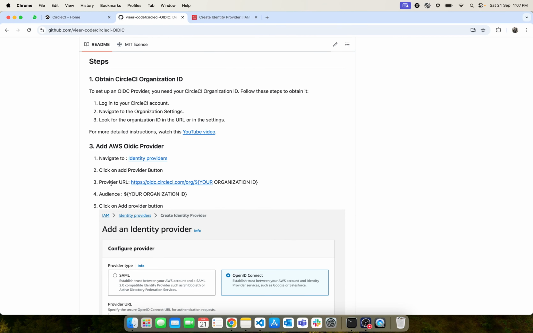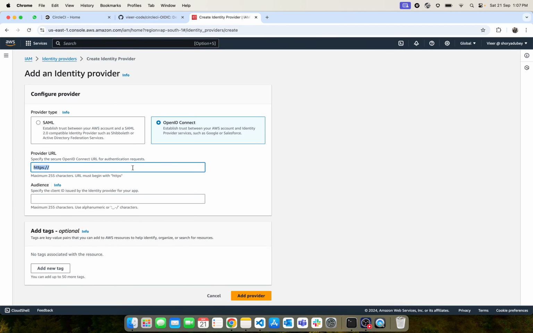So now we have to give the provider URL. This is the provider URL, and I will just copy this complete URL and paste it here. I will just remove this HTTPS, and I will paste it here.